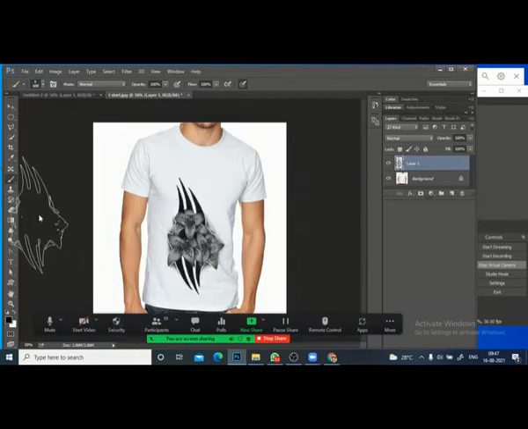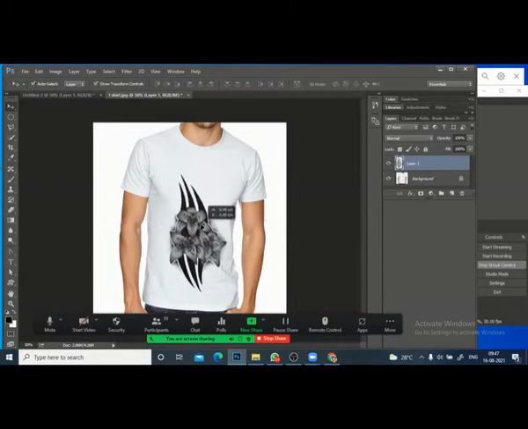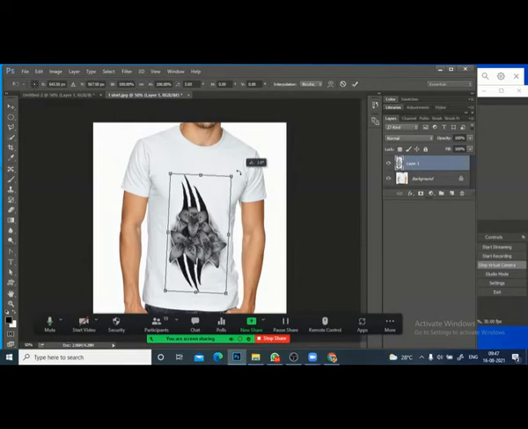Click. You can see the flowers. Since you have done it in the new layer, you click the move tool and you can move it up or down. That is why we are creating it in a new layer. You can rotate it if you want.